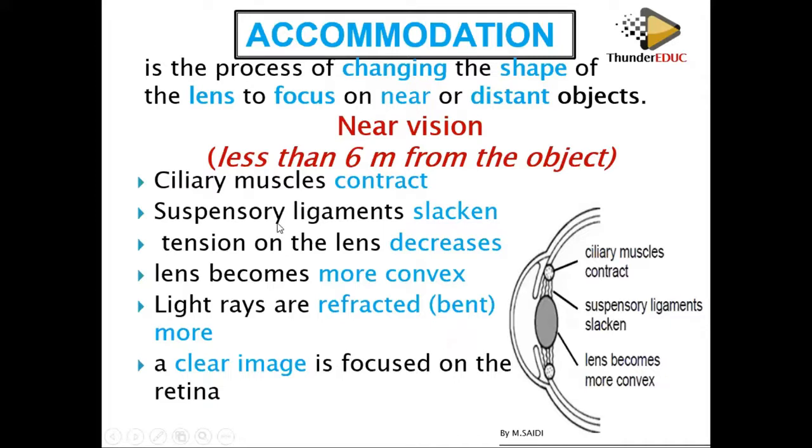Let me give you an example. If you are viewing an object which is near, you see it as a very big object. So it will require a big lens, a thick lens or a more convex lens, so that the lens can bend these light rays, which have come with a big field of view, onto the retina. If the lens was small, the power of the lens is not going to be enough to bend this light onto the retina. Therefore, the lens must be big.